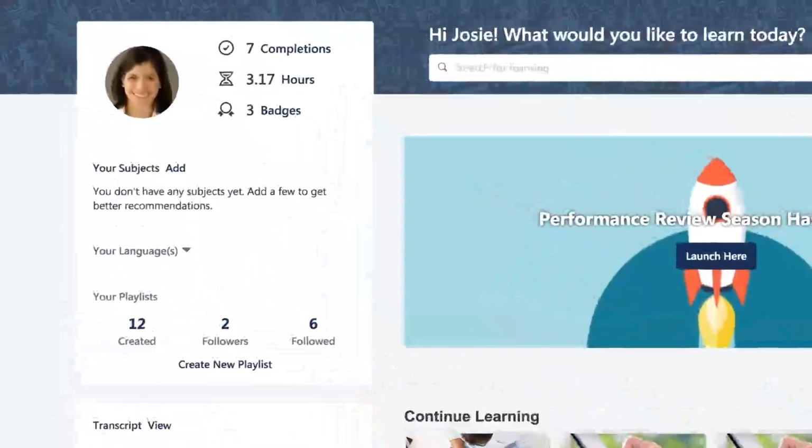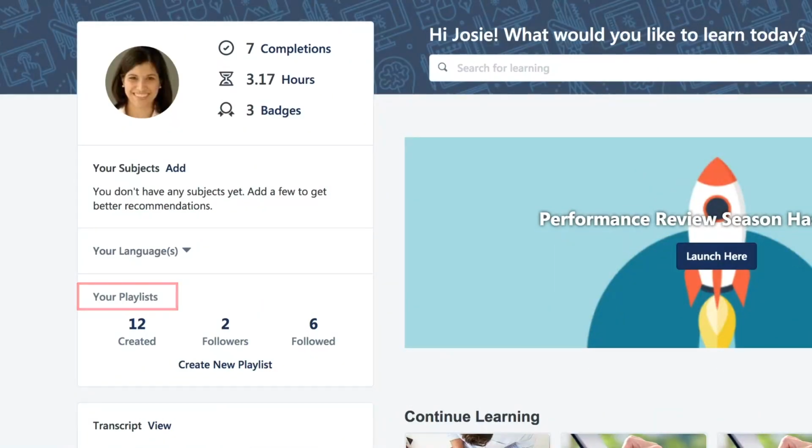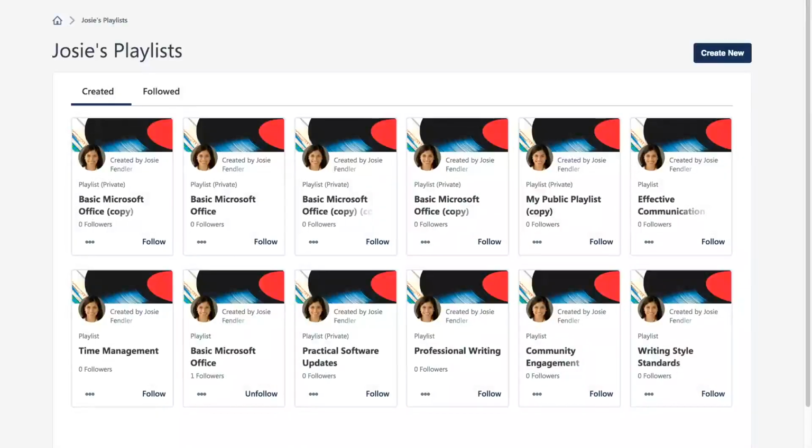These playlists are accessible to other learners through several locations, the first being on the Learner Home page. Learner Home includes a Your Playlists widget with the option to begin the playlist creation process. The widget also features the total number of playlists a curator has created, how many followers the playlists have, and how many playlists you are currently following. Selecting any of these totals will direct you to the My Playlists page.